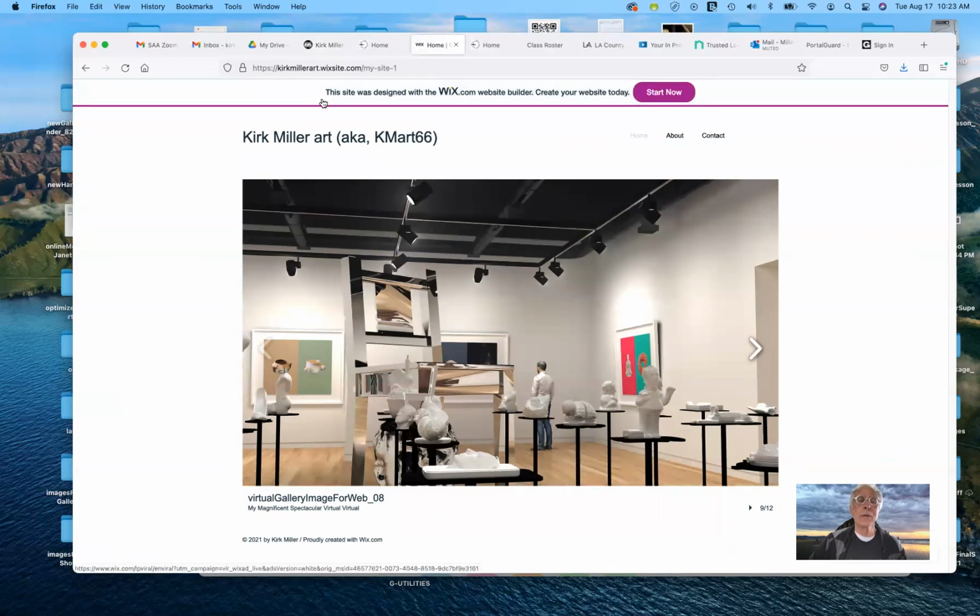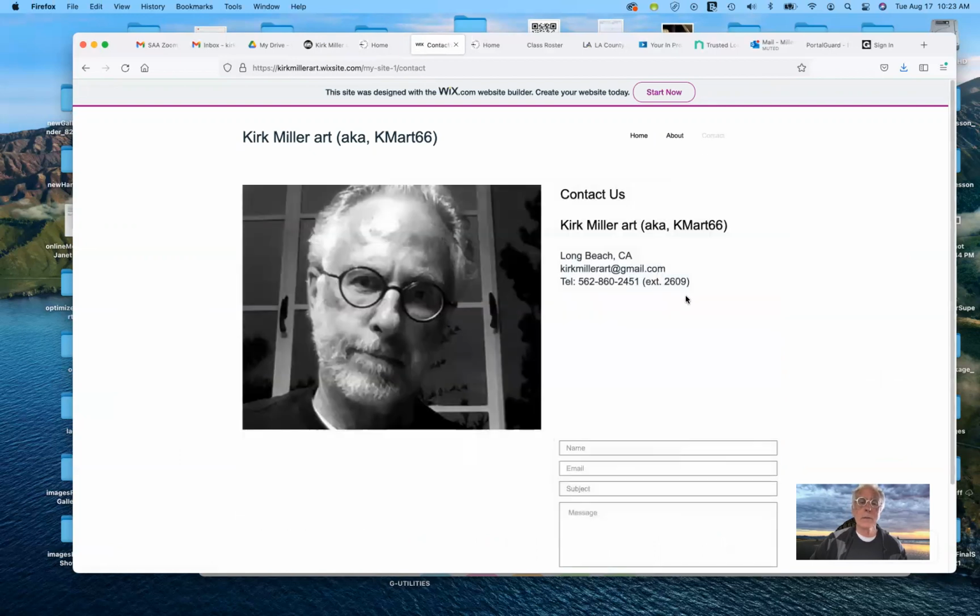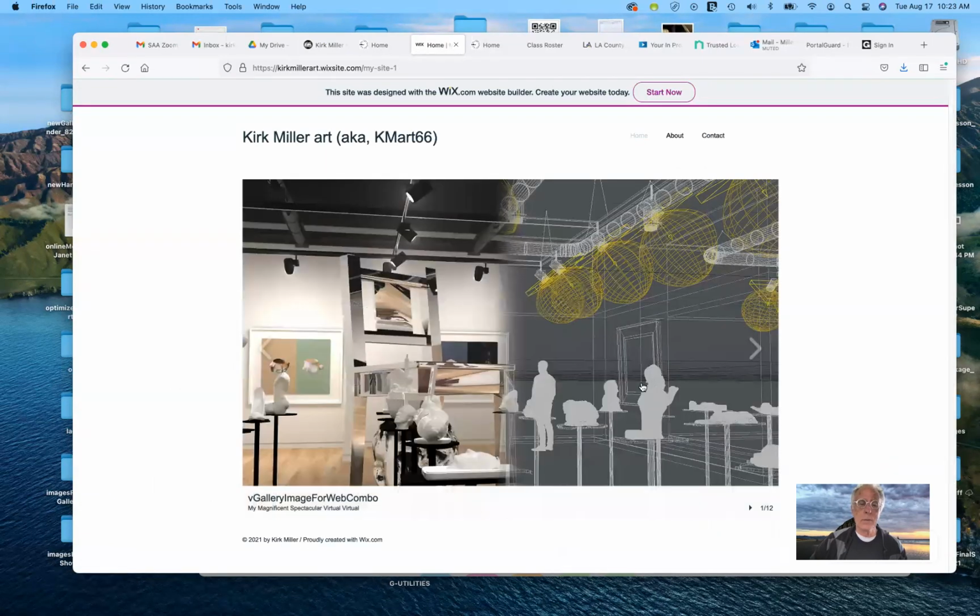Now, the downside to using free is that you have this little ad up here at the very top. But if I click on About, a little bit about me, and then if I click on Contact, you can see information to be in touch with me, and I can go back home and you can see a little slideshow of some of my own personal work.